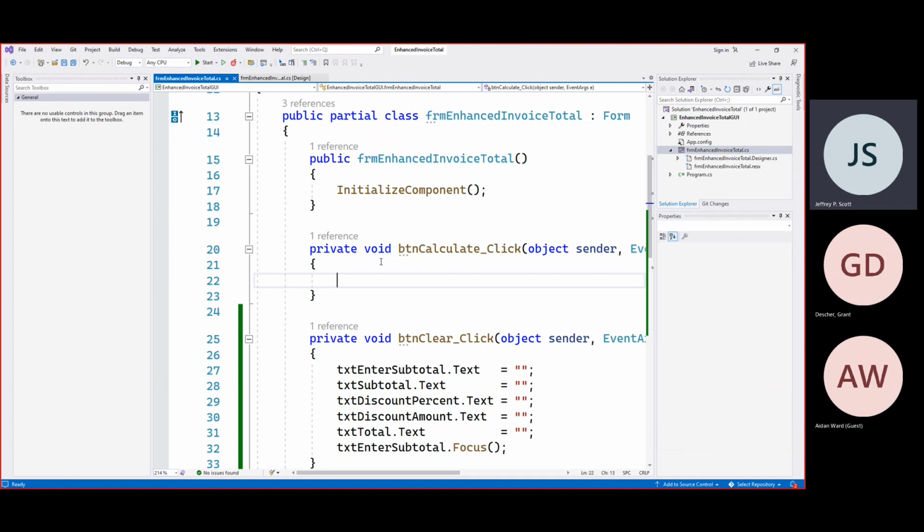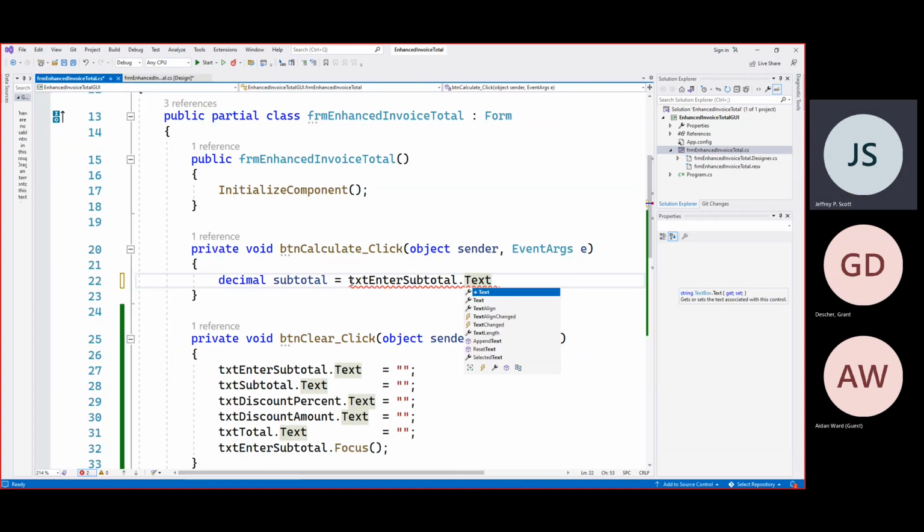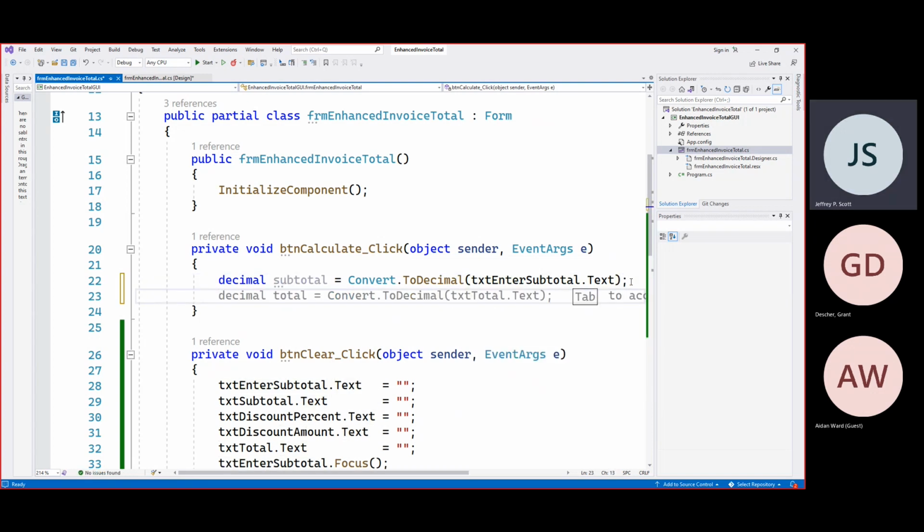All right, so I'm going to calculate and I'm going to say decimal subtotal equals txtEnterSubtotal.Text. No, that's not going to work because I have to convert it. And I'll do that right now. So I'm going to say Convert.ToDecimal, whatever we just put in there. All right, so we've got that. Okay, so that's going to be our subtotal.